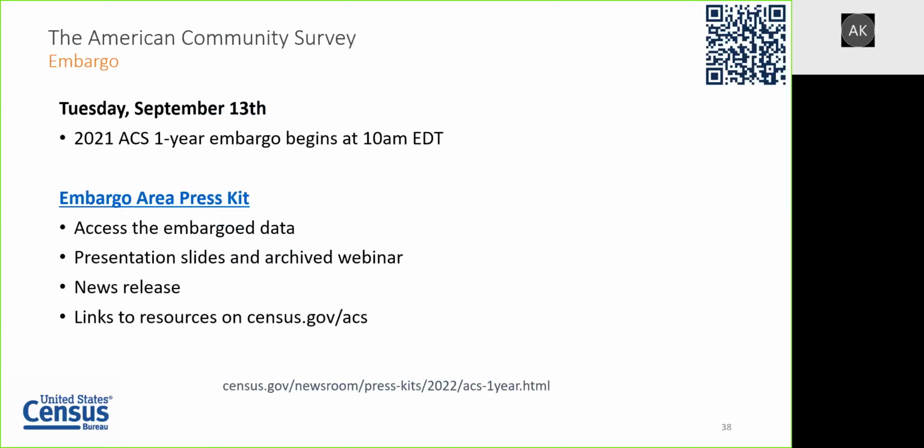The full release is set for 12:01 a.m. on Thursday, September 15th. To see this data prior to the release date of September 15th, visit the embargo area, which you'll find on census.gov by clicking on Newsroom, then Embargoed Releases. After signing in, you'll have access to embargo data in the press kit, including the presentation slides and other products. The embargo area press kit link on this page will also take you there once the embargo period begins.